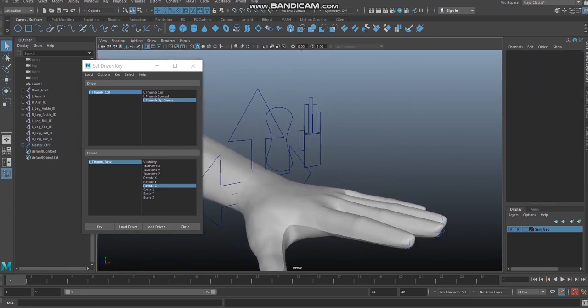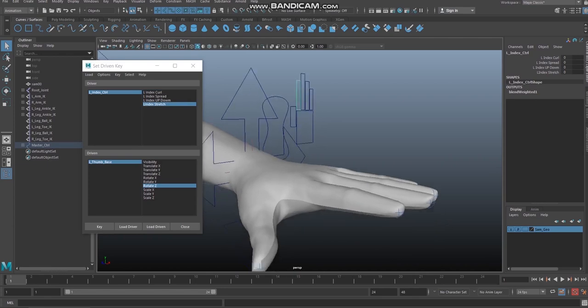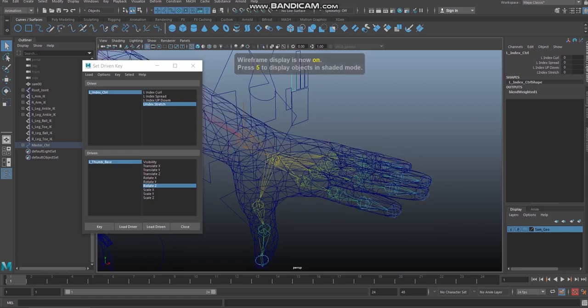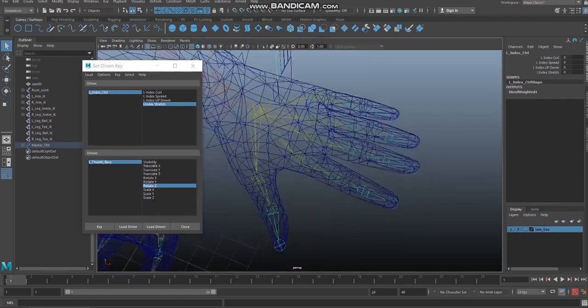Okay, so I'm going to select it again. I'm coming here in set driven key. I'm going to load it as driver, so it will be reloaded. You can see left index stretch has been added as driver, and which attribute I should take for driven?